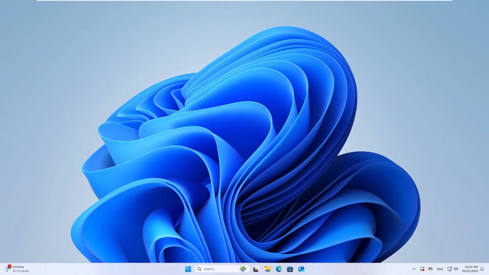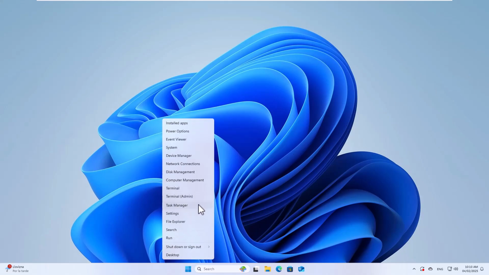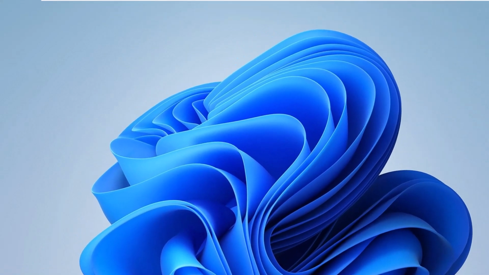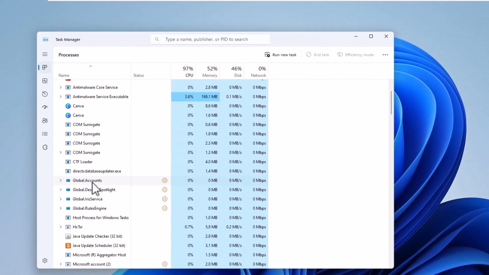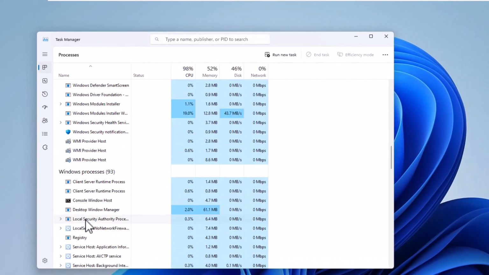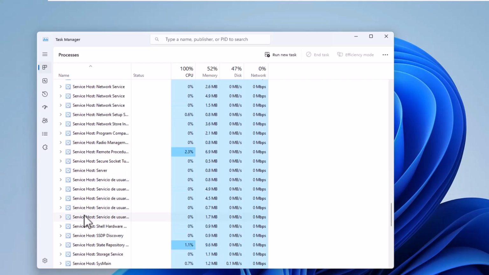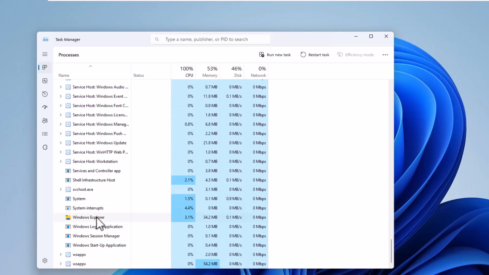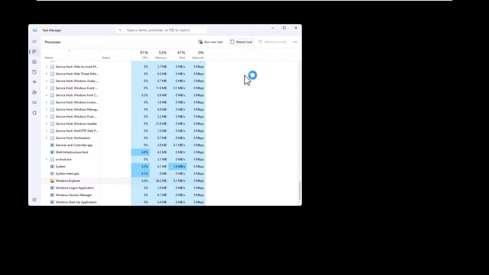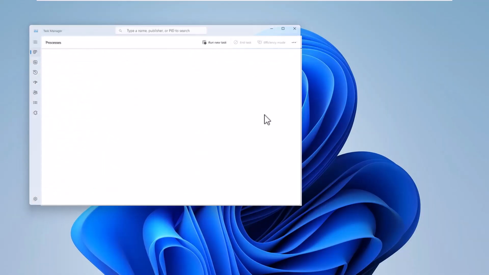Today in Solvetic, we will see how to fix Windows 11 not refreshing desktop. Access the Task Manager from the Start menu. There, select the Windows Explorer. When you do, click on Restart Task. Wait for the environment to be loaded again.